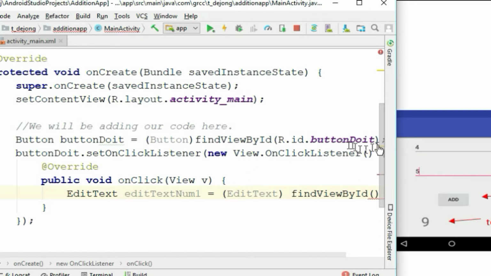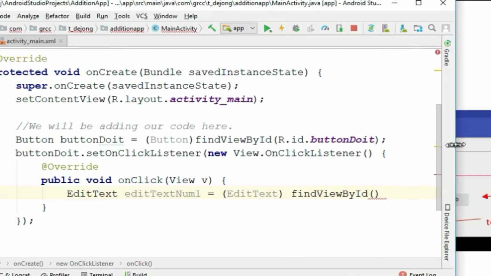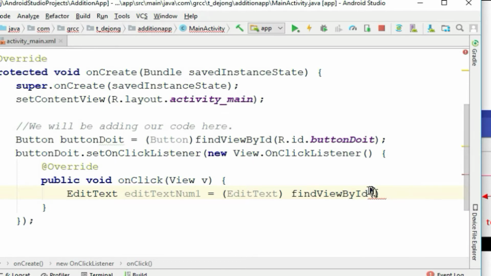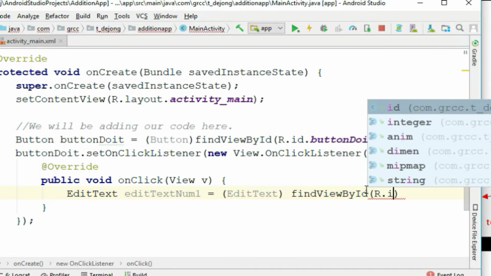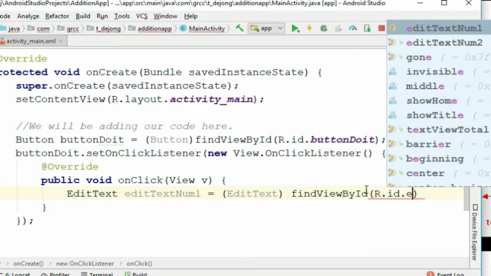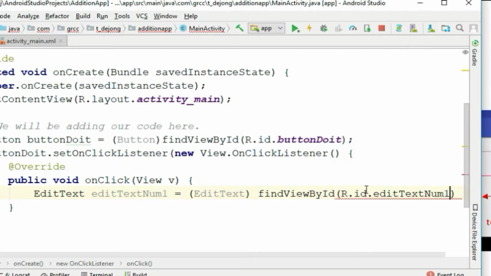And then what are we going to find? Let me stretch this out so we can get all of it in there. Capital R dot id dot, and this is edit text. So I'm going to start right there. Don't forget your semicolon at the end of the line.